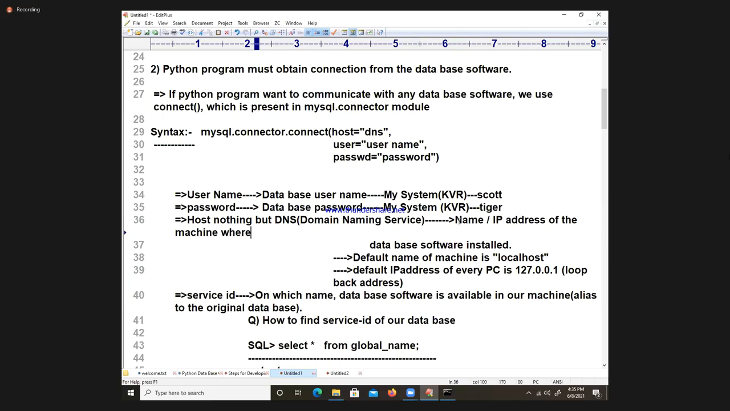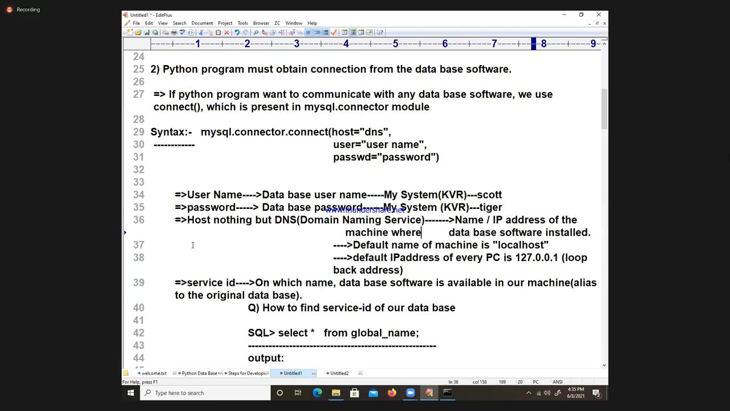So the IP address of the machine where my database software is installed. You need to take similar kind of explanation only, nothing to worry about it. So you are understanding the same. And the username, the database username. In my KVR system, I am using the default username only, and the password also I took as the default password only. This is called PSWD.